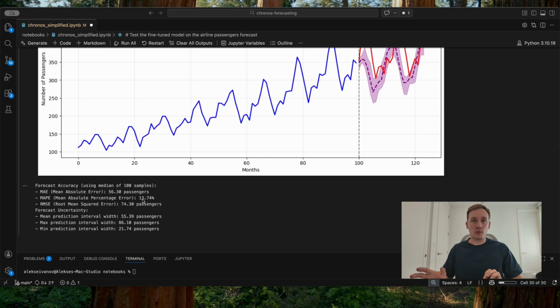That's the model going from I'm uncertain to I know this pattern. So the model learned the specific seasonality and growth trend of the airline passengers data, and it shows in both accuracy and confidence. However, we can clearly see that that's not ideal.